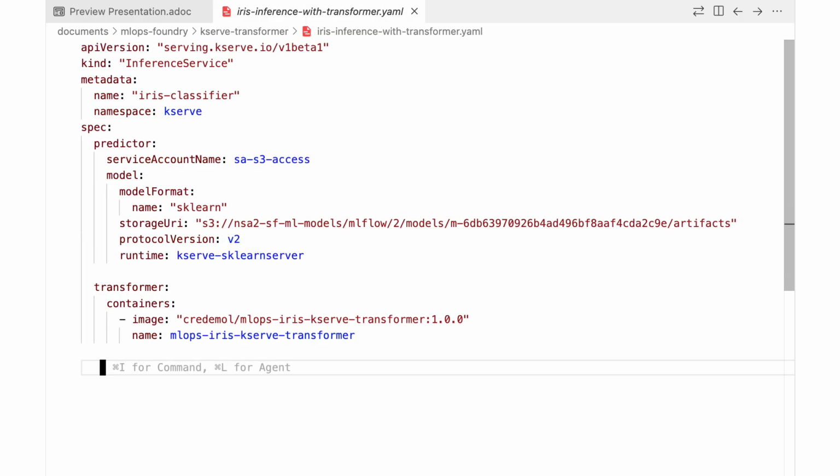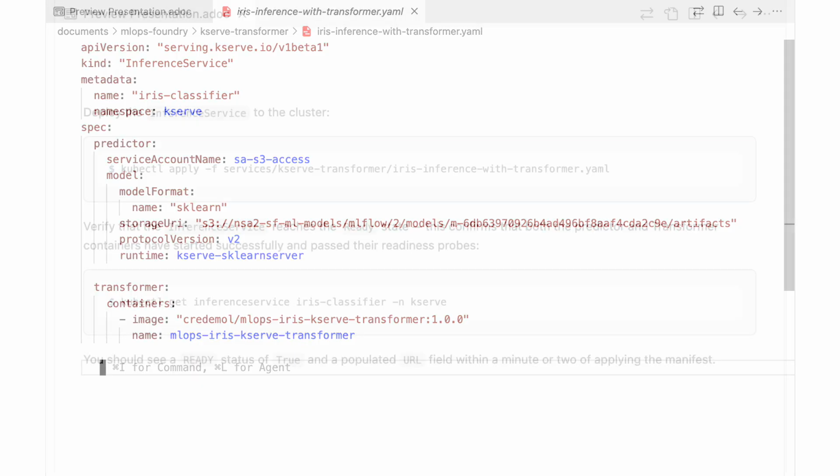The InferenceService YAML manifest is extended with a transformer section. The predictor section is unchanged from the previous video. It uses the SA-S3 service account for S3 access via IAM roles for service accounts, and the KServe sklearn server runtime. The transformer section specifies our custom container image. KServe automatically injects the predictor host, so no manual service discovery is needed.